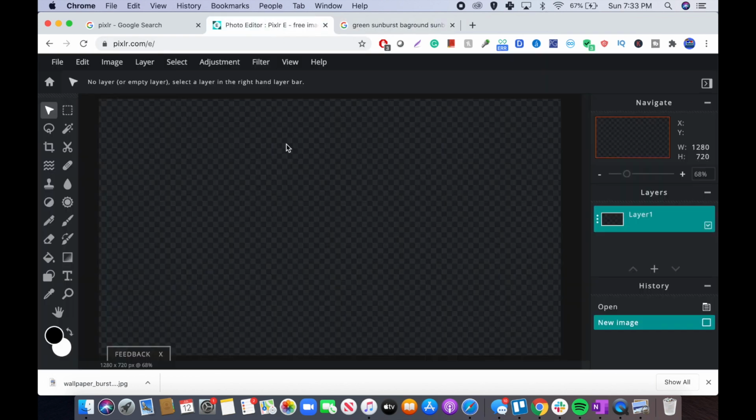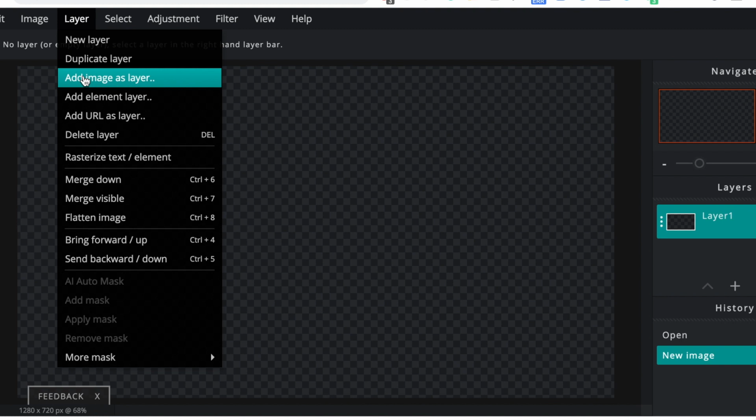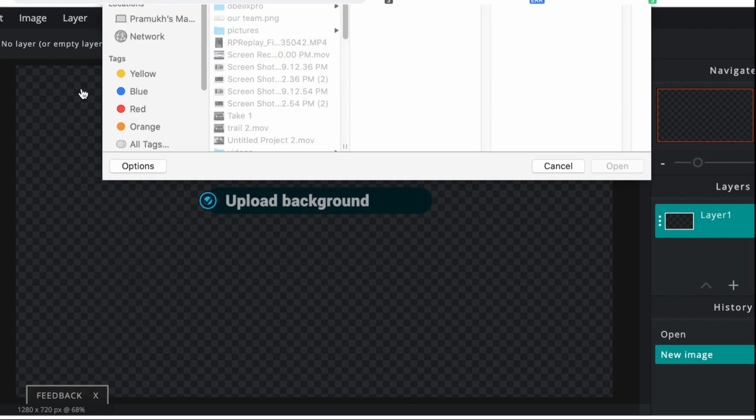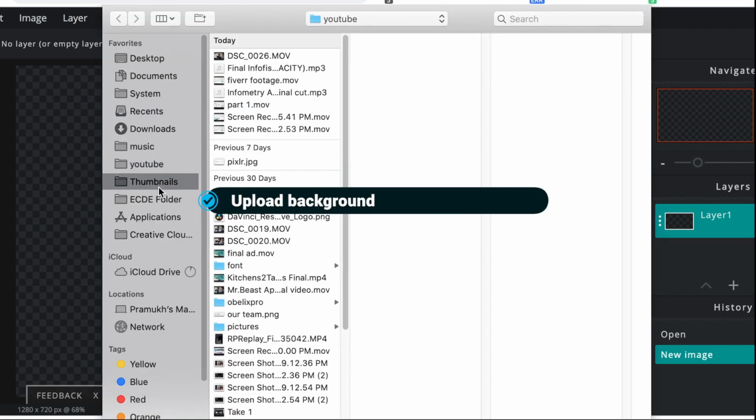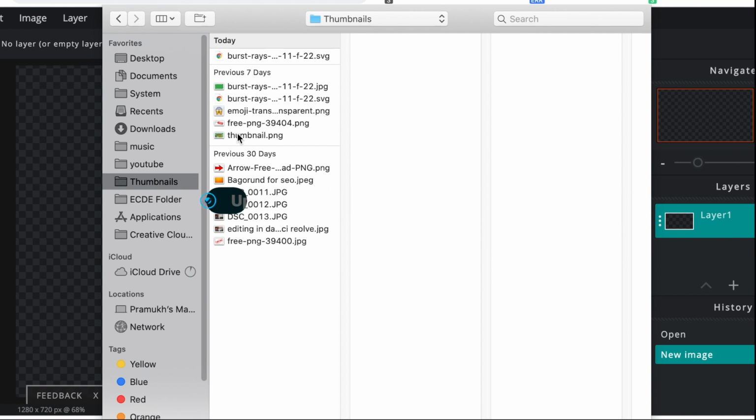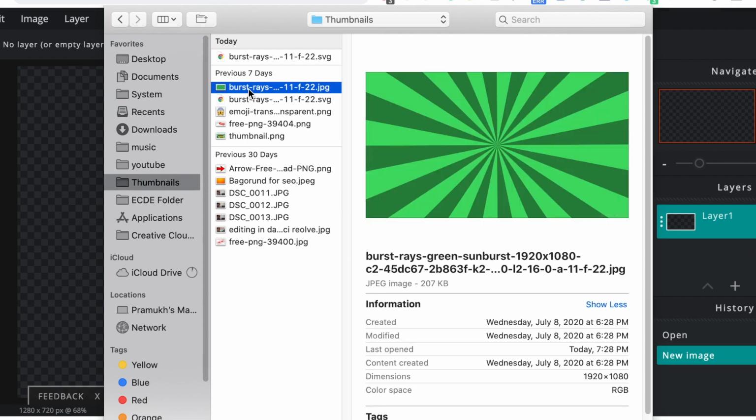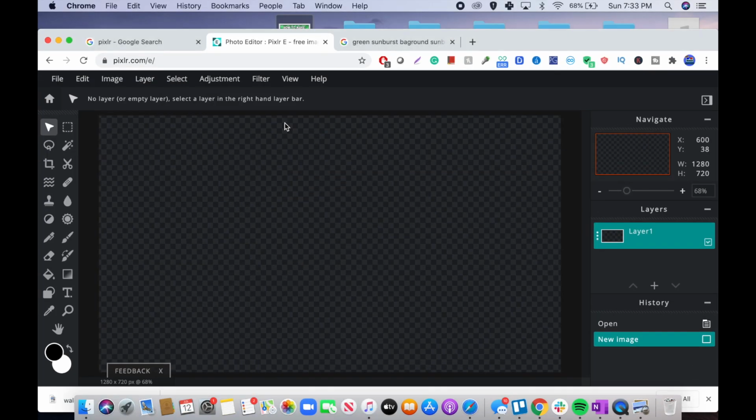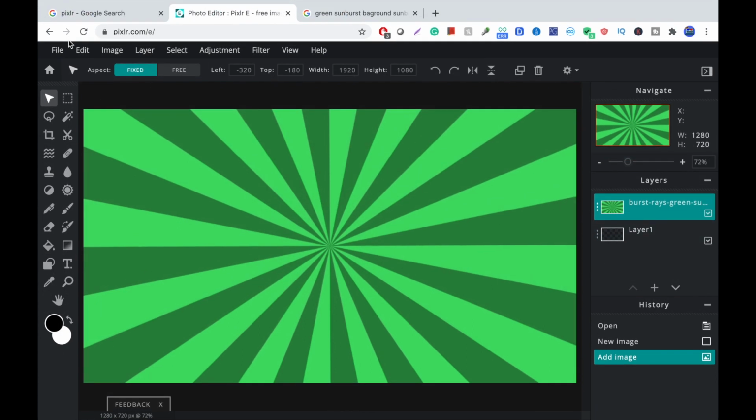What you want to do is put your background into the thumbnail. So what you want to click here is layer, add image as layer, and again I'm gonna go to my thumbnails folder, and I'm gonna get this background in here. So I'm just gonna maximize this. Okay, and boom, now my background is in Pixlr.